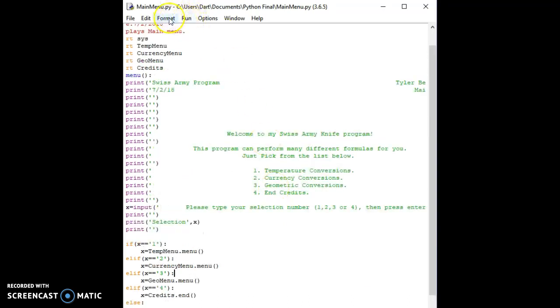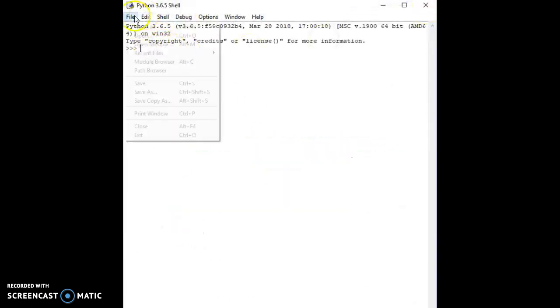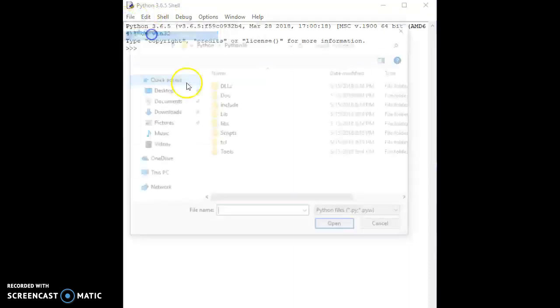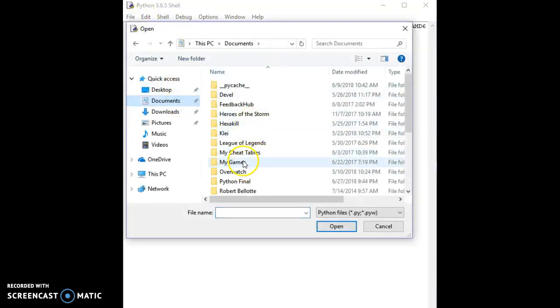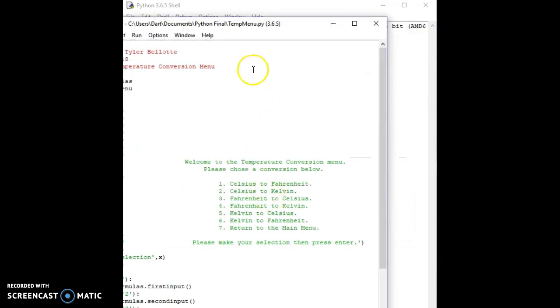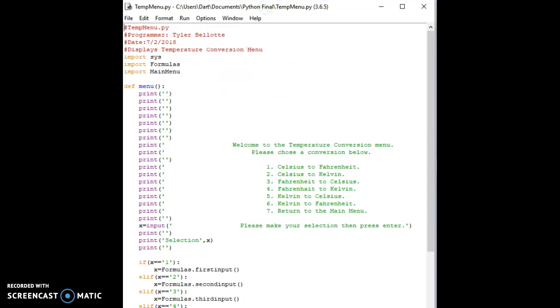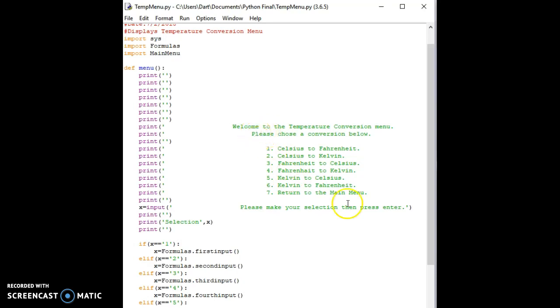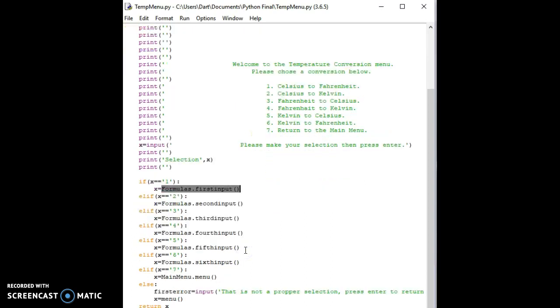So let's check one of the other menus. Let's go with the temperature menu. Here is the temperature menu. Looks fairly the same. I wanted them to look similar. Basically the same thing. It gives you the option to return to the main menu instead of credits. And instead of going to another menu, it goes to the formulas program. Same thing with the error.